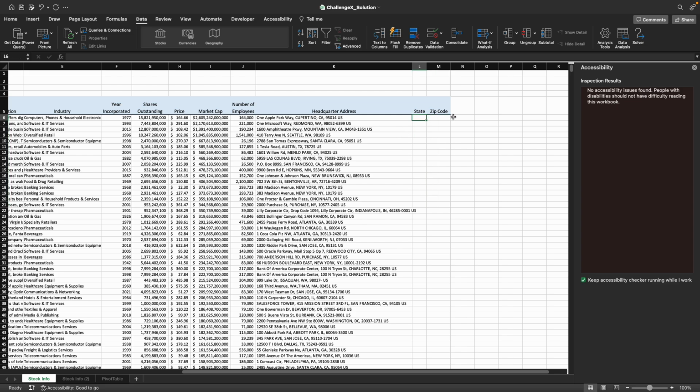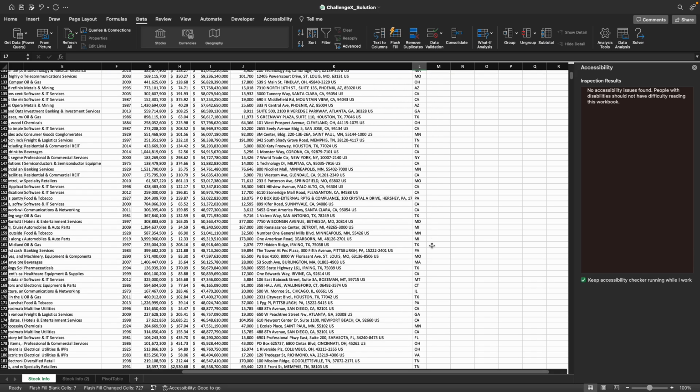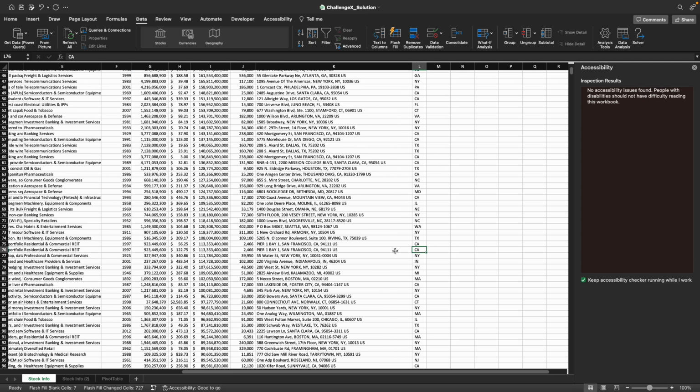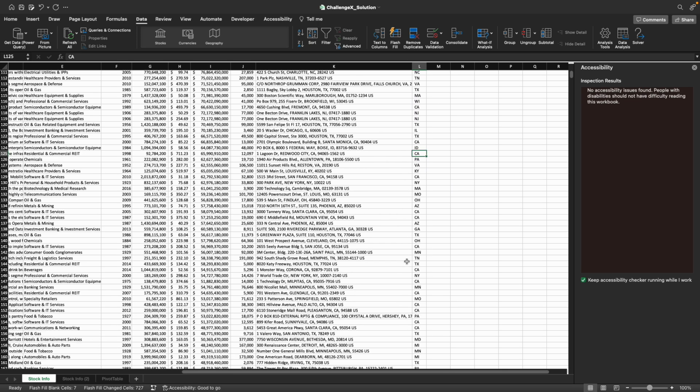So for the state, I'll come here. I know that the state is California, so I'll just type CA. I can come here, hold Control and click E, and it will just do all of that for us. Whenever you're using this method, I recommend you check to see if it worked properly. So let's just come here and see if this one did it properly. You can just sample and see if it brought all of those properly. It looks like it did.